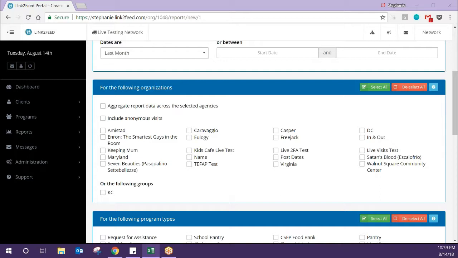So for aggregating the data, if I select more than one organization and I check off aggregate report data across the selected agencies, it means if a client has visited both or more than one of those locations, they will only be counted once. If I unselect it, then the system's going to give me individual stats for each location. Include anonymous visits will just add an additional row for any stats that have anonymous visit information in it.